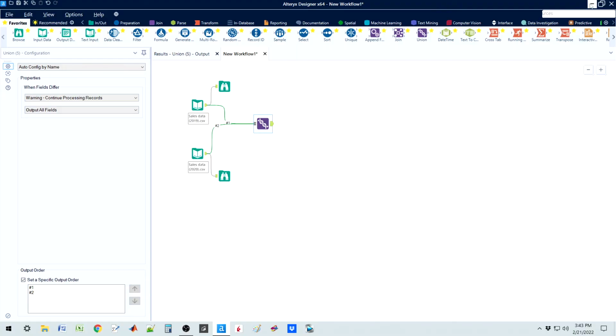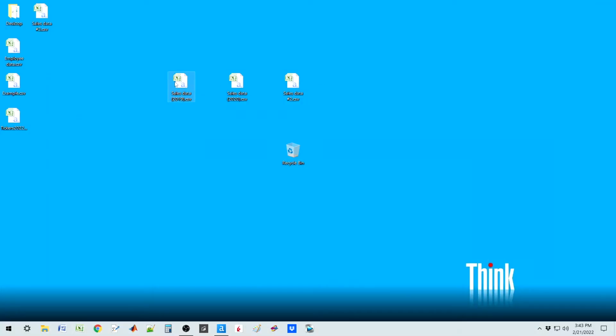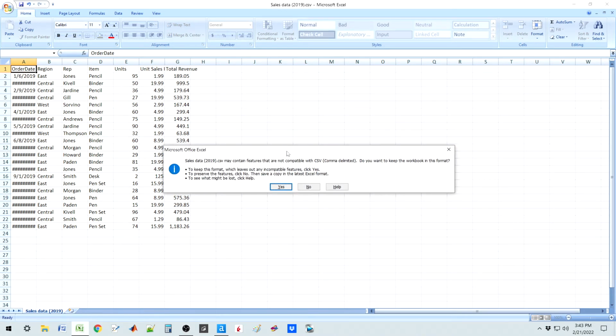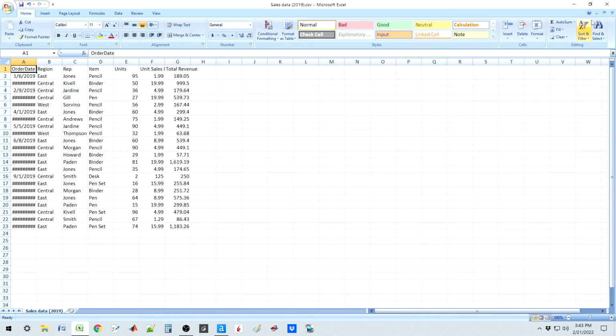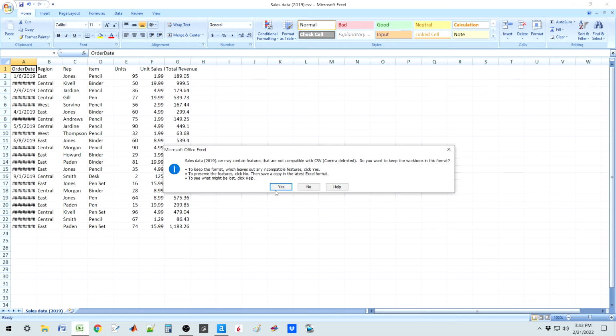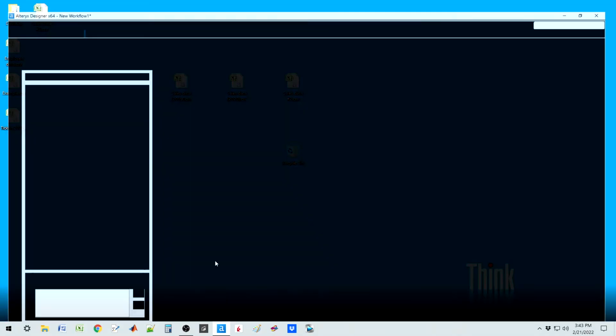All right, let me go back and undo what I did. That was just for illustrative purposes. Let's undo what I did. Let's save this. And let's show you guys what the Append Fields tool does. So that's the union tool.